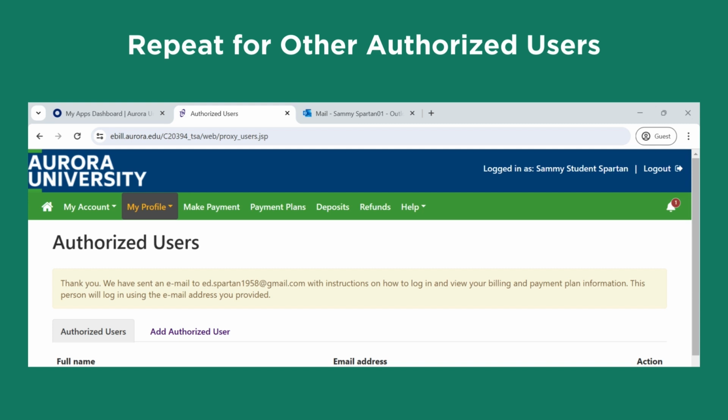You will now see your new authorized user in your list of authorized users. An email with instructions on logging into the system will be sent to the email address you provided. Repeat these steps to add as many authorized users as you want.